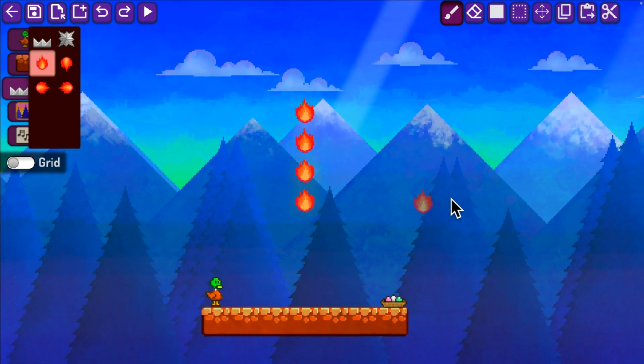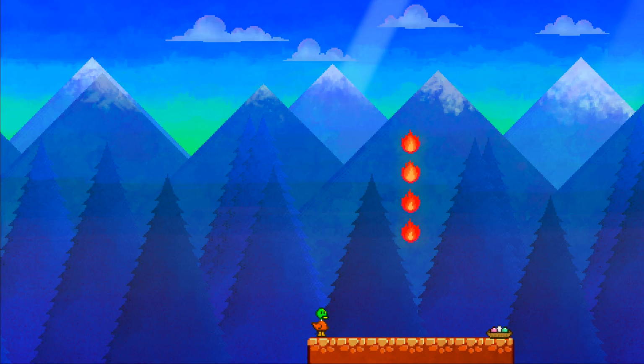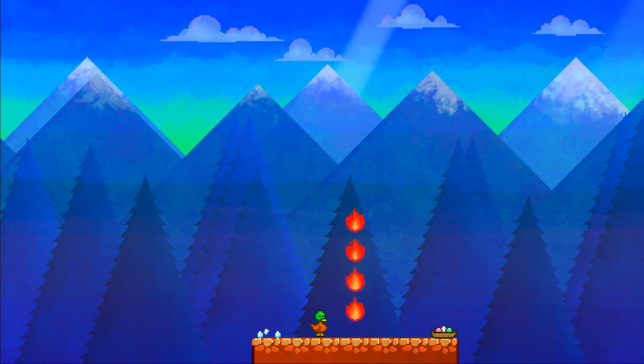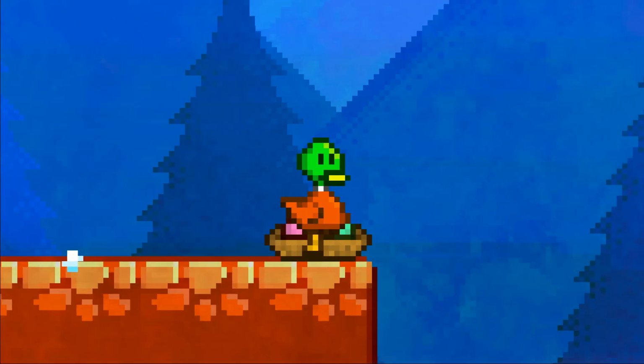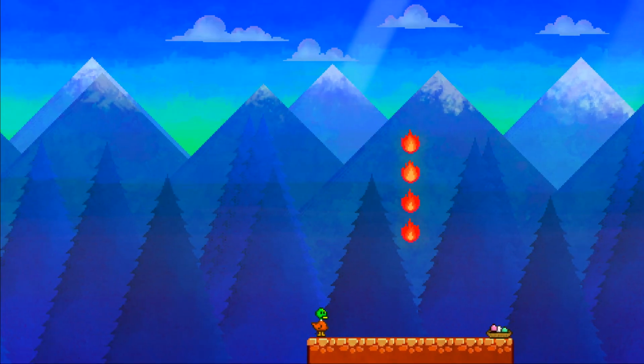You can place them in the level, and then the way it works is as soon as you move, time actually starts in the game, and then these fire projectiles will start moving. So if I move, then they'll move. If I restart the level, they're stopped.